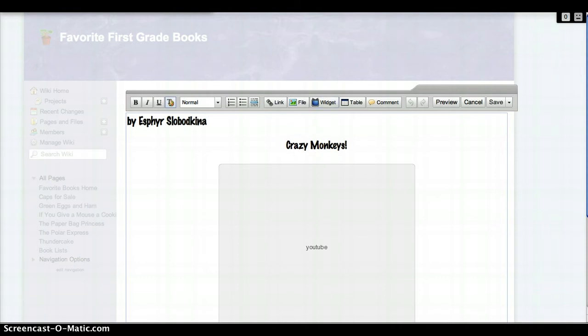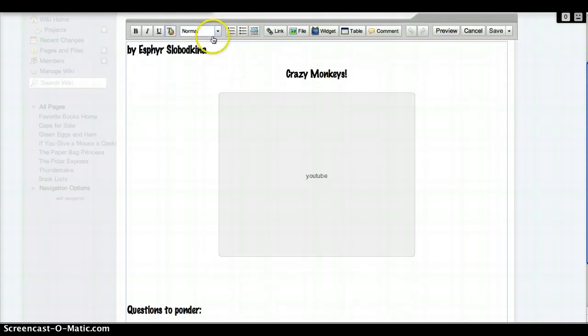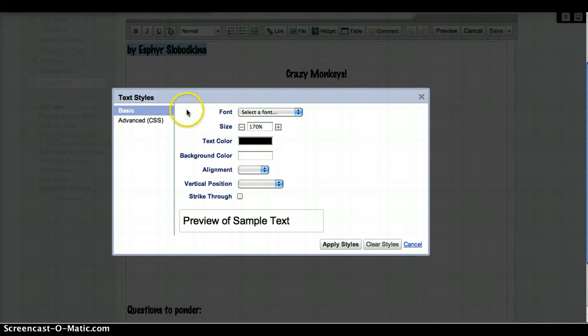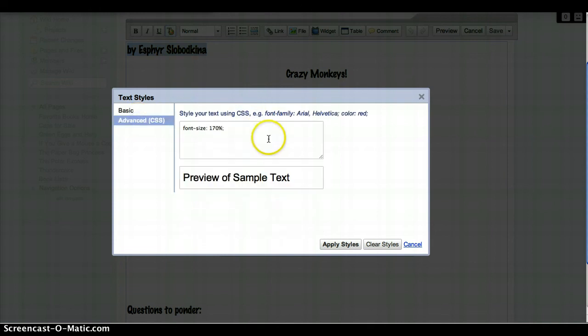Then what I did was to change the font to one that I liked. I highlighted the words that I wanted to change, clicked on this button right here for the text style, and then I wanted the font called Marker Felt, so all I did was I typed in this box font-family: and then Marker Felt. And you can see right here that it changed that font to the one that I wanted.